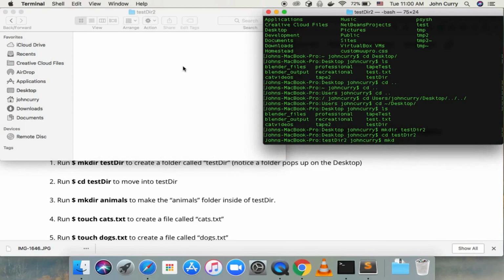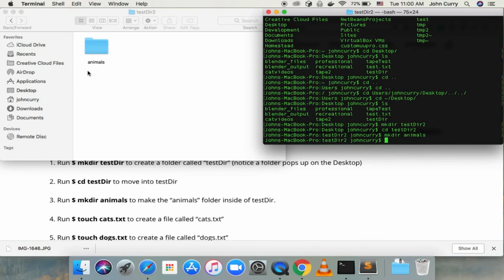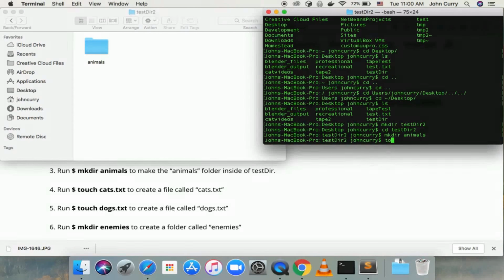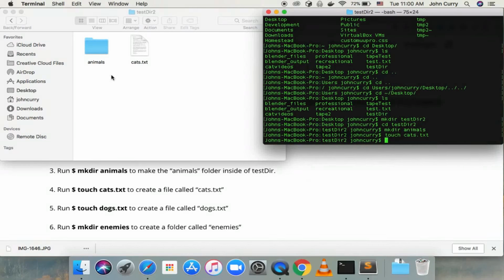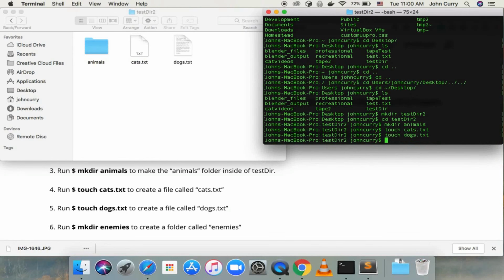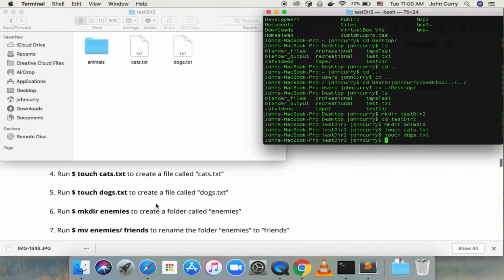And we'll go ahead and make directory. So let's go ahead and make directory animals. And you can see this animals folder was created. Now we can touch or create a cats.txt file. And boom, there's a cats file. So let's do that again, but with dogs. So dogs.txt, and there you go. And now we can make directory enemies.